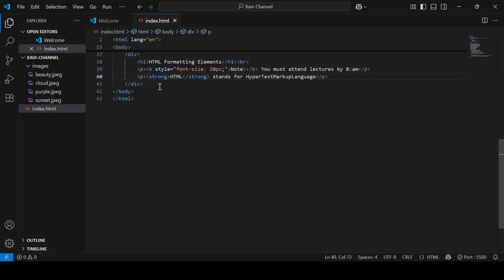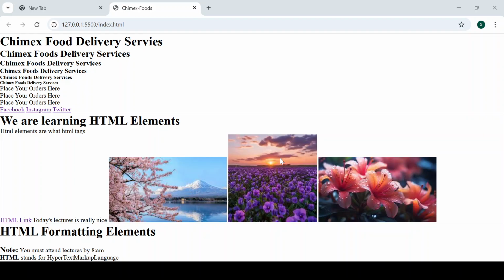So we have used strong to do what? We have used strong to caption it, to write HTML, while all these other ones are actually in the B tag, which stands for hypertext markup. So let's view our web page. If we view our web page now, we can see what we are doing. This is actually the stuff we did.